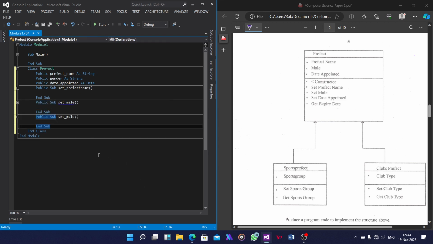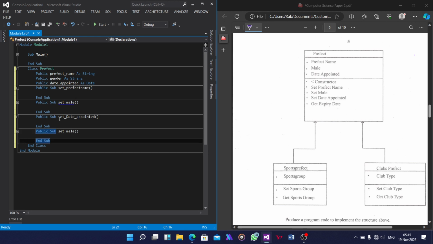Okay. So the next sub procedure is date appointed. Okay, so set date appointed. So set date appointed. Okay, so we still have another one. We have sub get expiry date.